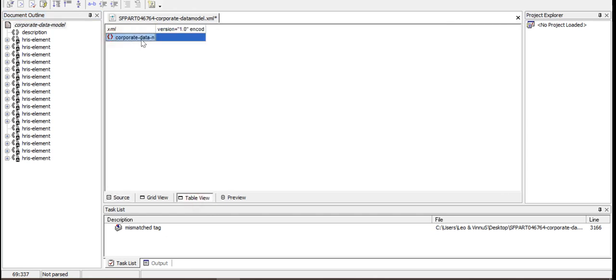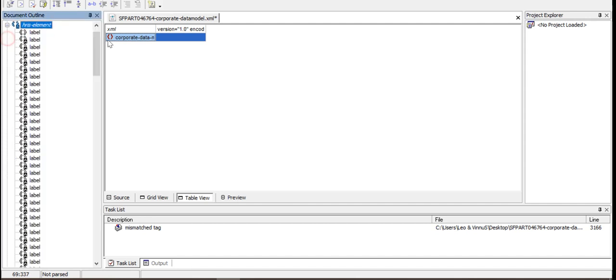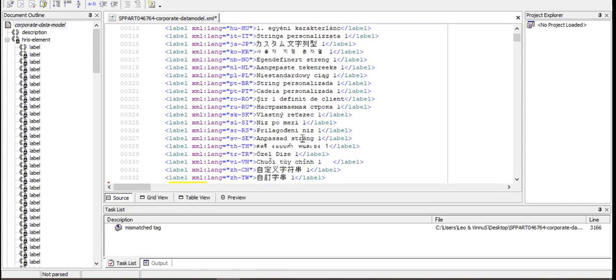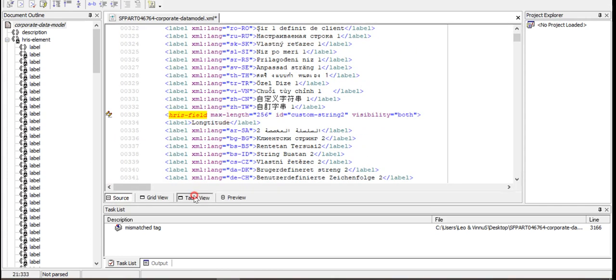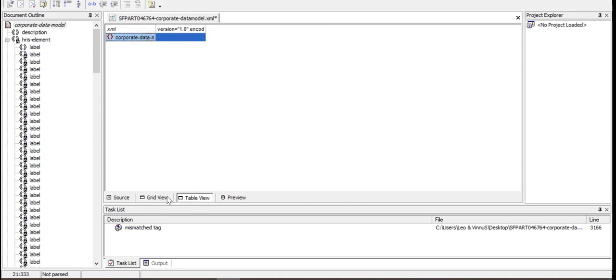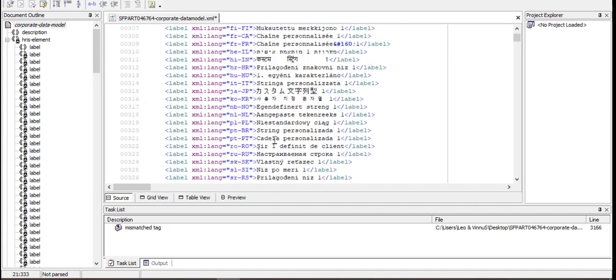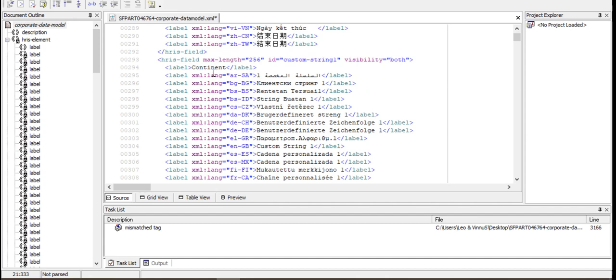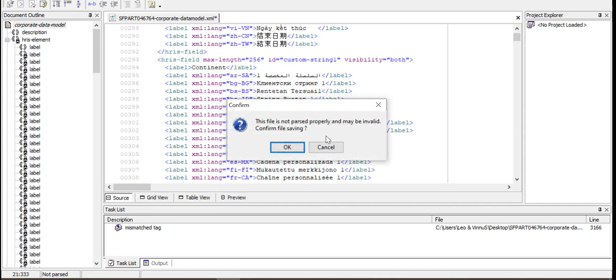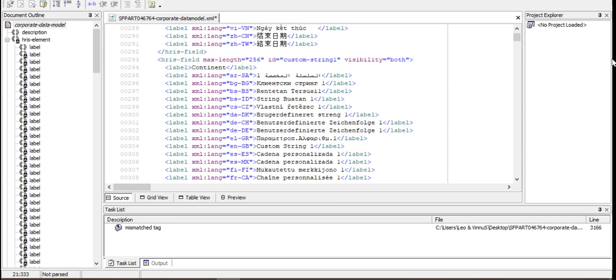ओके, से काम नहीं कर रहा है शायद. ओके, नहीं यार यहाँ से नहीं दिख रहा है. ठीक है. वी हैव एडेड अ न्यू फील्ड कॉल्ड लॉन्गिट्यूड नाउ. और वो पुराना फील्ड जो भी 1 2 3 है उसको हमने कॉन्टिनेंट बोल के रीनेम कर लिया है. नाउ व्हाट आई एम गोइंग टू डू इज, file is not passed properly, maybe invalid, confirm file saving. एक मिनट.